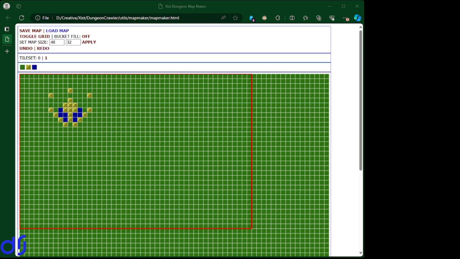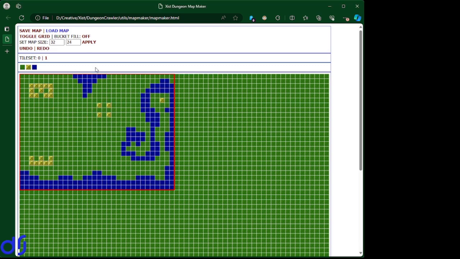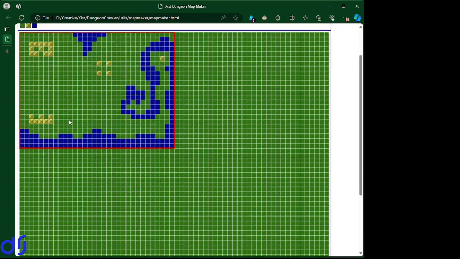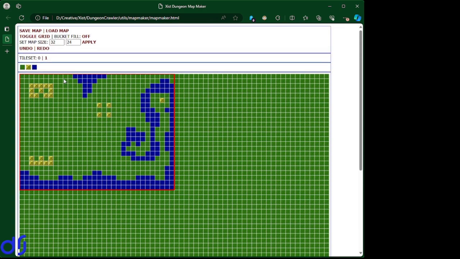So I go to load map. You can't see the load map dialog, but it has just appeared, and I will navigate to the right folder. Okay, and then load up another test map that I made. And so you can see that loading and saving maps is also working.